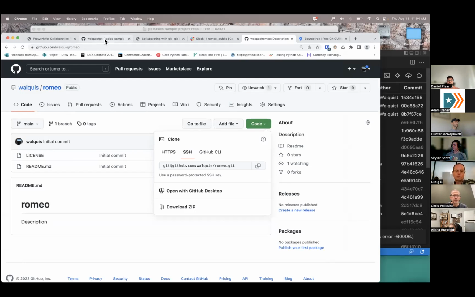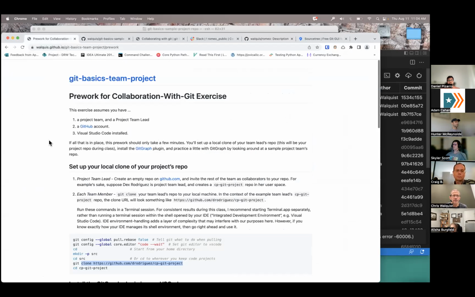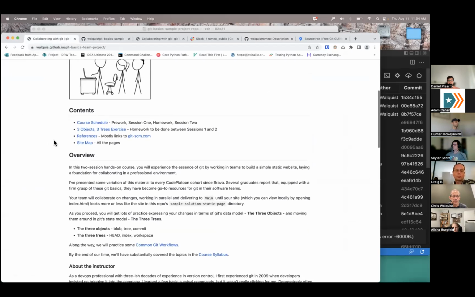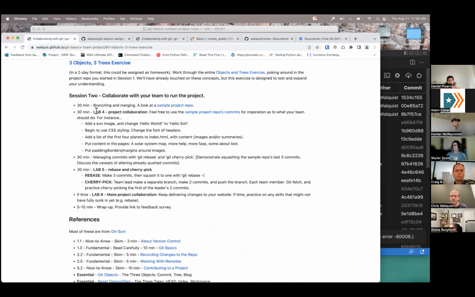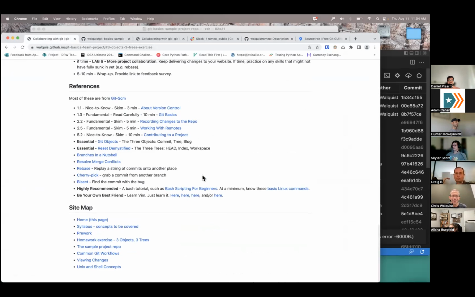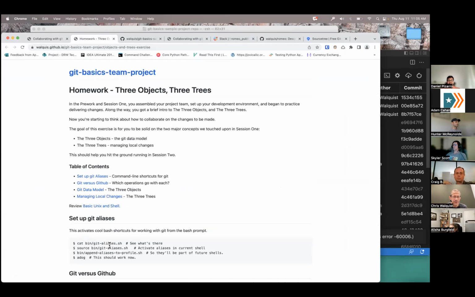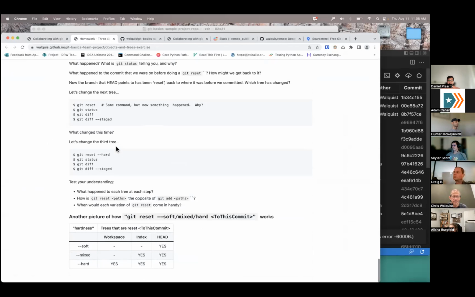Let's hit it from the curriculum. If we go down to, I believe, the 3 objects, 3 trees exercise, and start at the bottom. So literally all the way down. Nope, not that. This one. So 3 objects, 3 trees, all the way to the bottom.